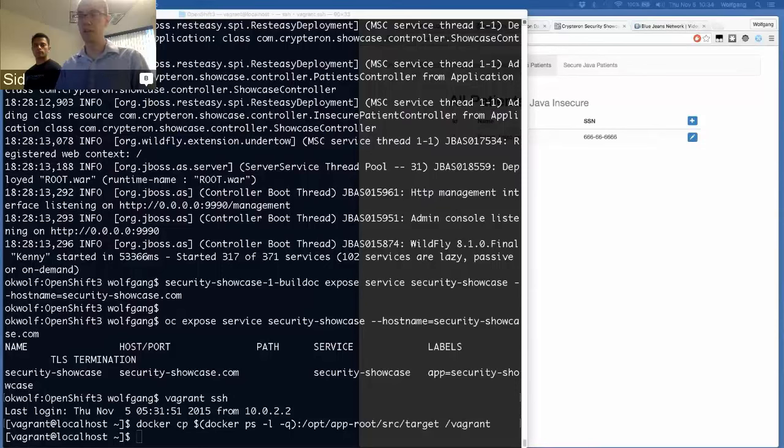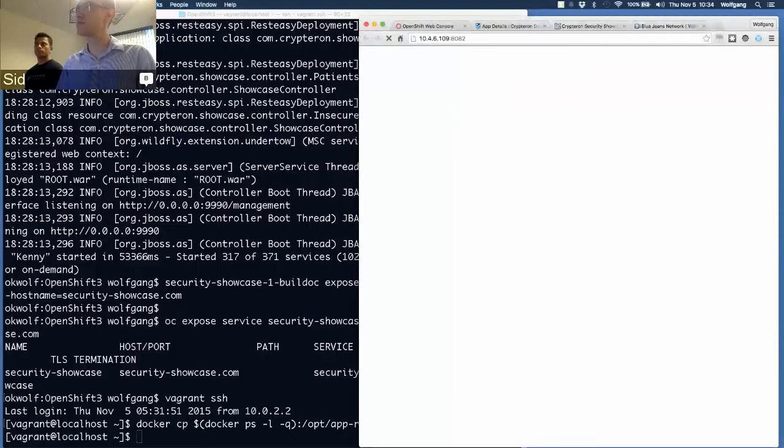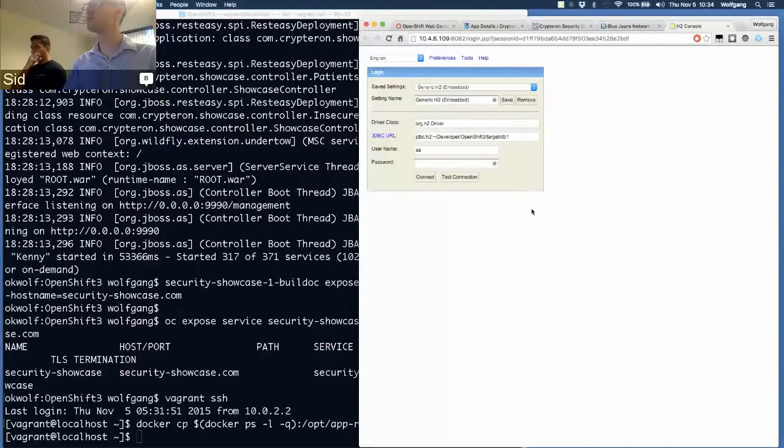So now that I've run the copy, I'm going to run the H2 jar, which provides a pretty nifty web console that you can use for connecting, viewing data, and even modifying data if you so choose. I'm going to connect to the OpenShift 3 folder where I was running Vagrant out of, and then it copied the target, and DB1 is the name of the database in this case.